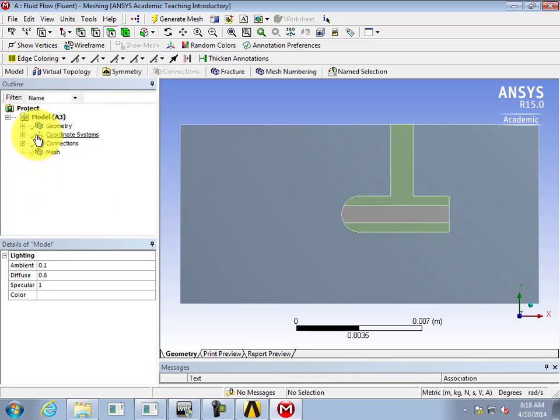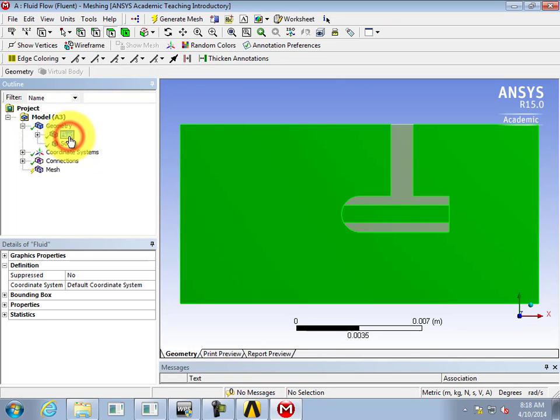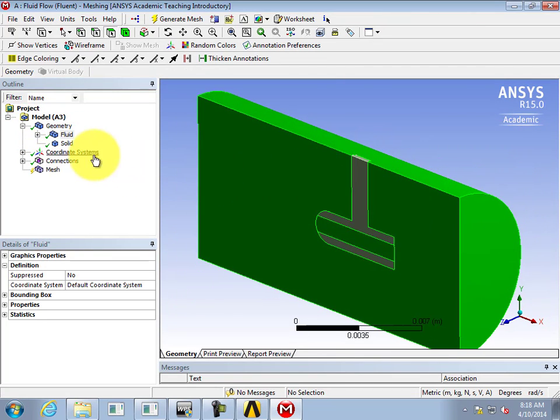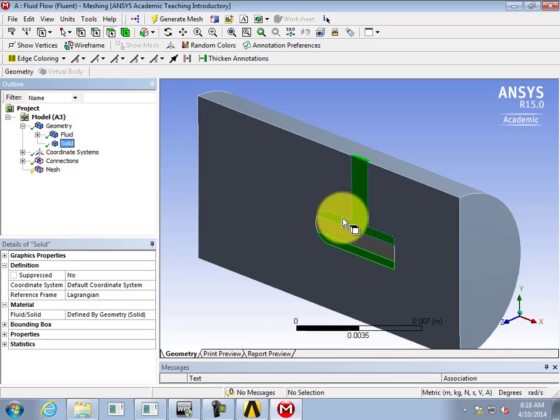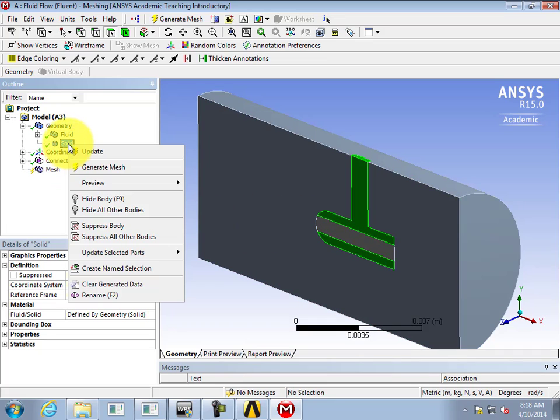All right, so what we'll do is come under geometry here and expand the geometry menu. You can see it's already broken into fluid and solid, the solid being the green part. So we're going to right-click on solid and suppress the body there. Help, help, I'm being repressed. All right, so that's gone there.